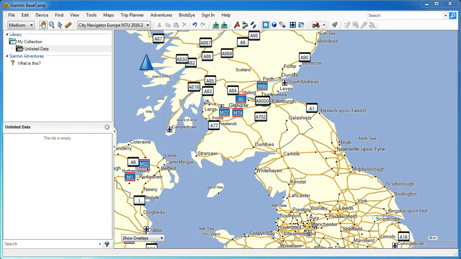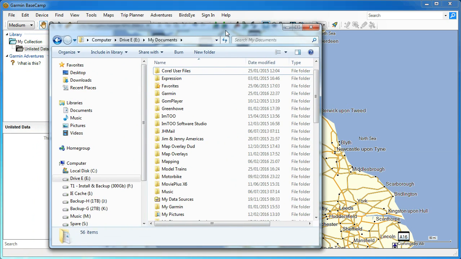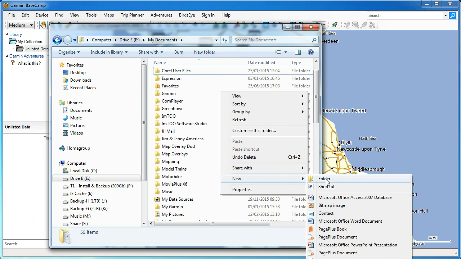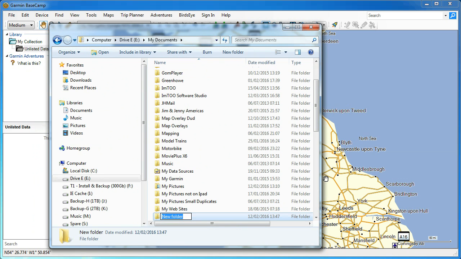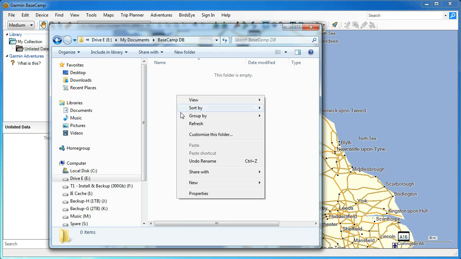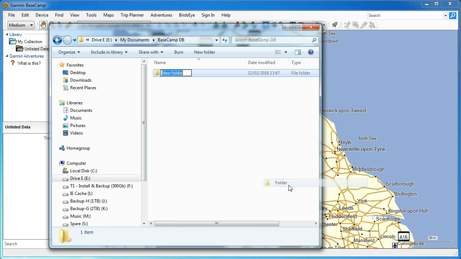I'm going to show you how to use Basecamp to store a number of different databases so that all of your stuff isn't in one place. I've got here drive E and my documents, and in there I'm going to create a new folder and I'm going to call it Basecamp DB, for Basecamp database.